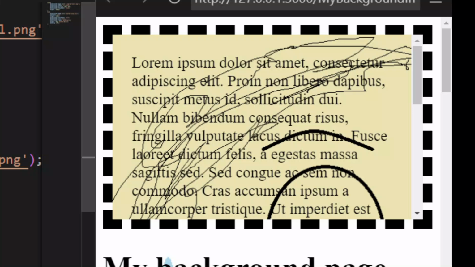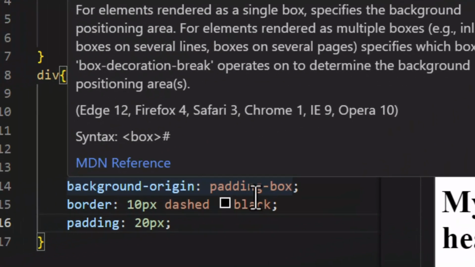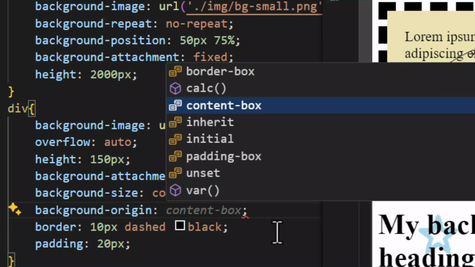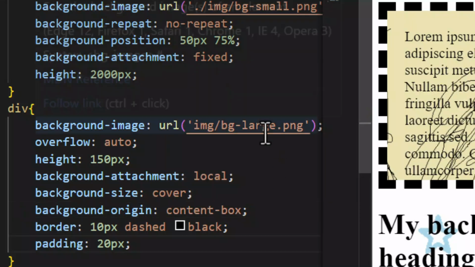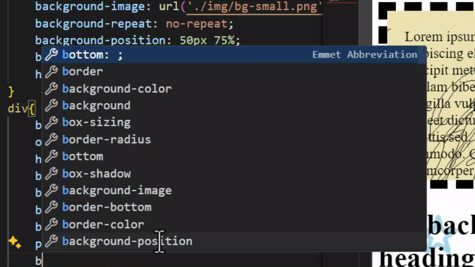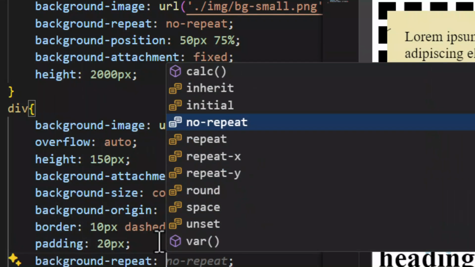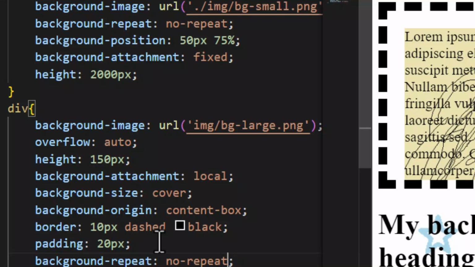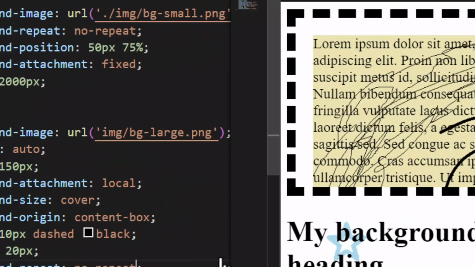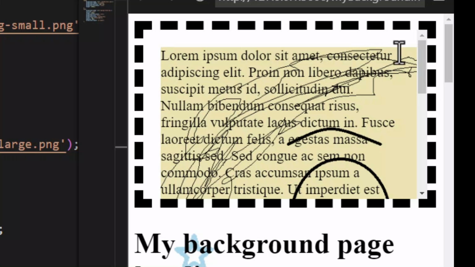So now we can play around with the values for this background-origin, and the prominent ones are content-box, padding-box, and border-box. So let's start with the content-box. It's not behaving as I expected. Oh, because it is being repeated. So let me also set background-repeat to no-repeat. And yes, this time you can see that the image only spanned the content portion and left the padding portion and the border portion untouched.